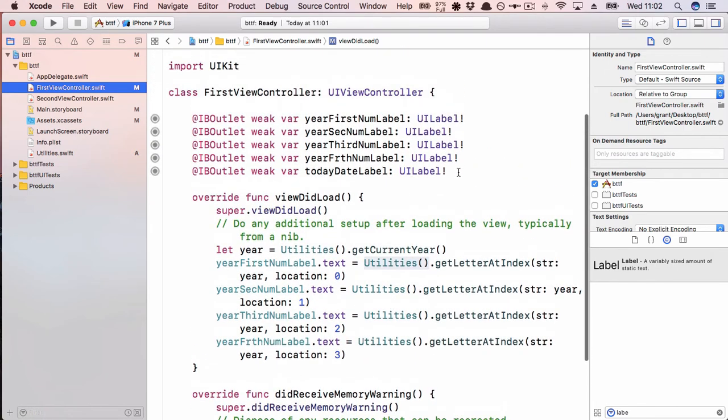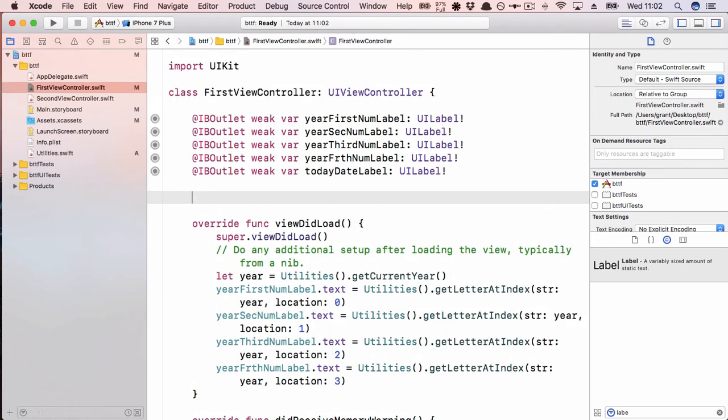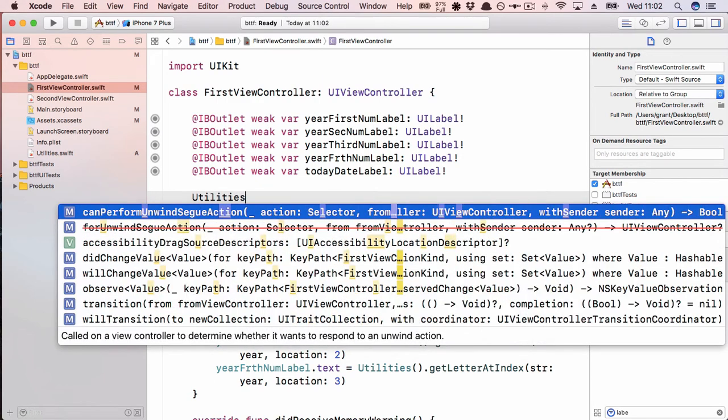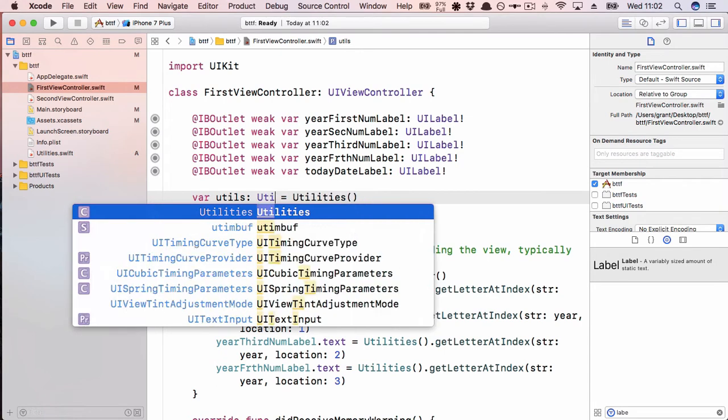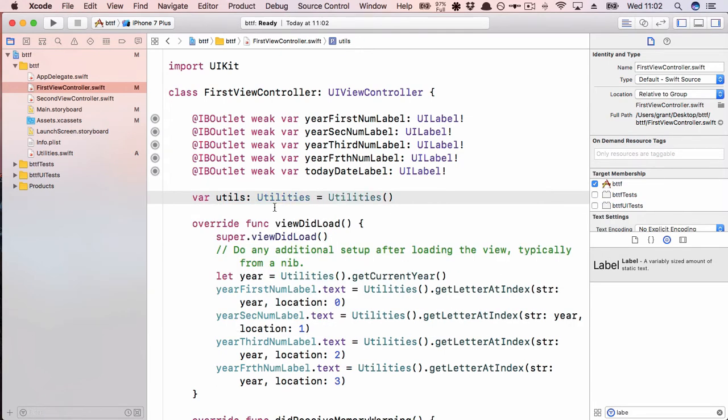Up in our class level variables section, we can just call one utilities. So let's have utilities. Utils is equal to utilities. I think I've spelt that all right. Utilities, expected declaration of what? Oh dear, Grant. I keep going back to other languages. You'll have to forgive me. It's of type utilities. Silly me. Okay. So we've got our utils.